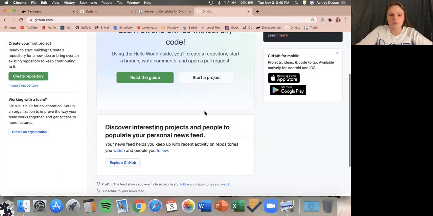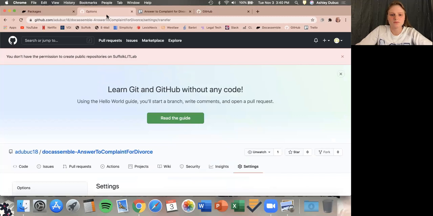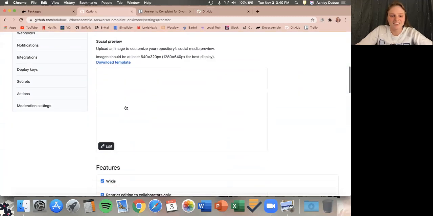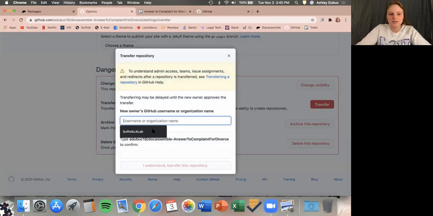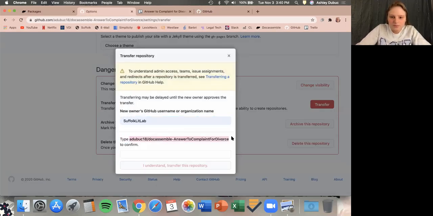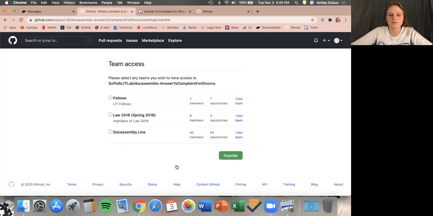Oh, I lost it. So you only have one repository. So if you just click on, oh, is it here? Yeah, there it is. Settings. So yeah, we just have to transfer it again one more time. And it might even let you get that from your autocomplete menu. There we go. All right, so add Docassembly line permissions under team access, click transfer.